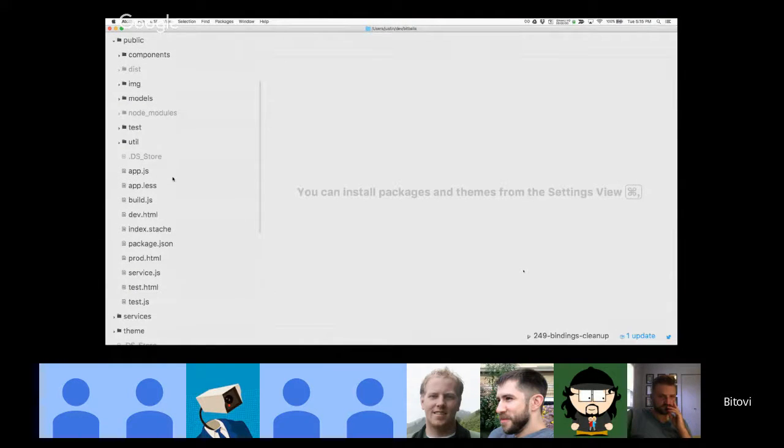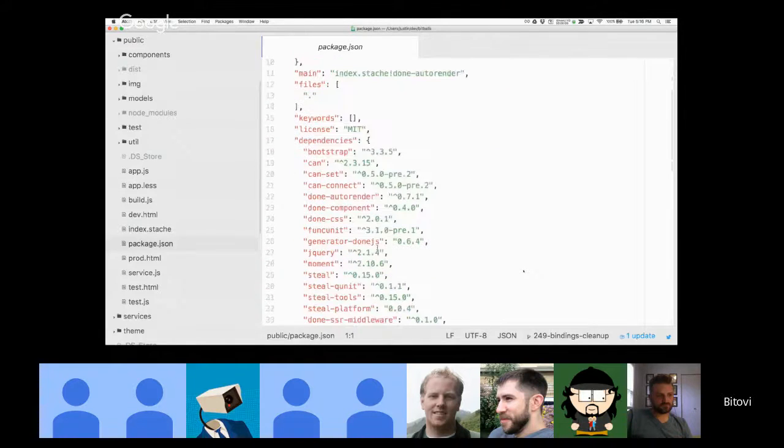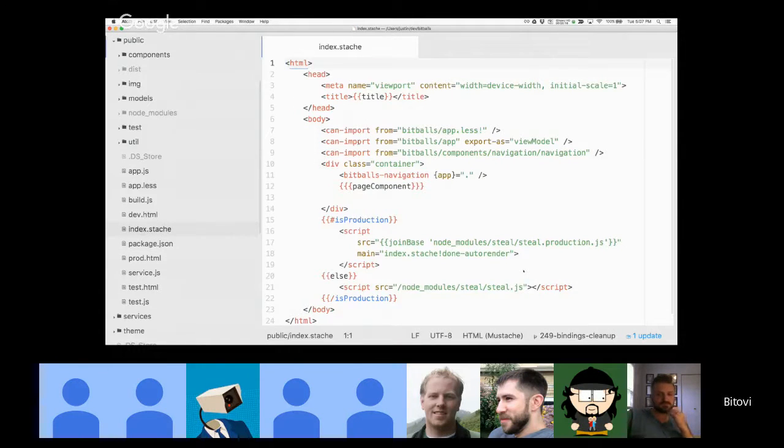So let's check out the public folder, where the static files are. This again has its own package.json. This is for all of the client dependencies, so this has all of the can.js and steal, that kind of stuff. It has the main entry point, which is the index.stache, which is typical of a DoneJS application. Index.stache here is what kicks everything off, like loads the initial modules, the navigation component, things like that you can see us using.